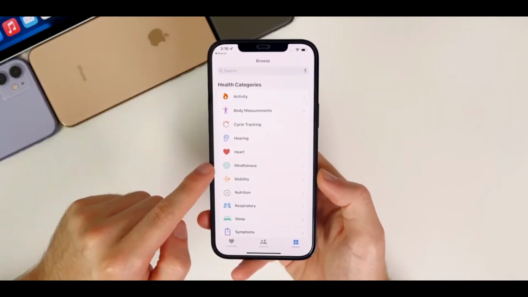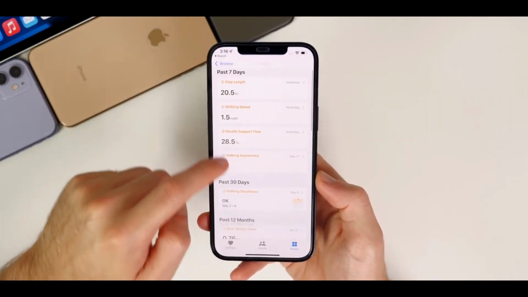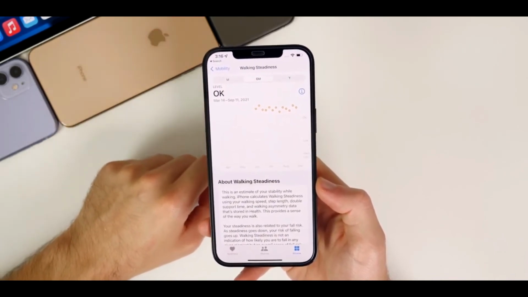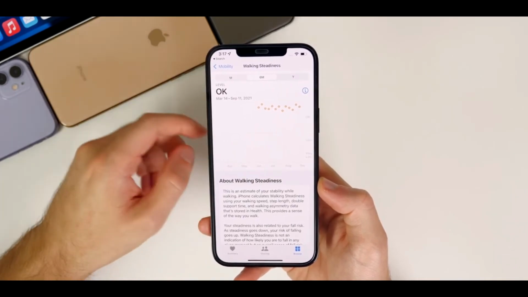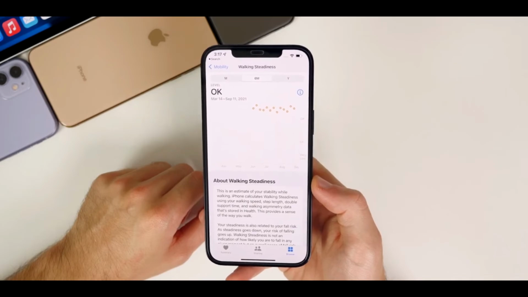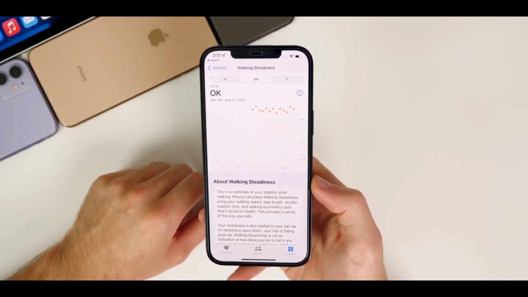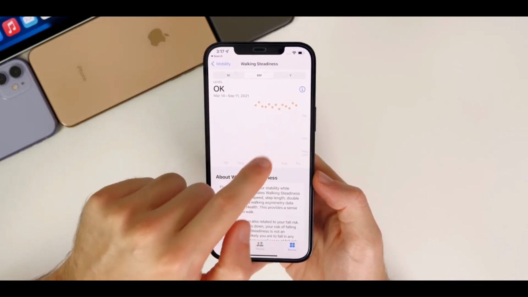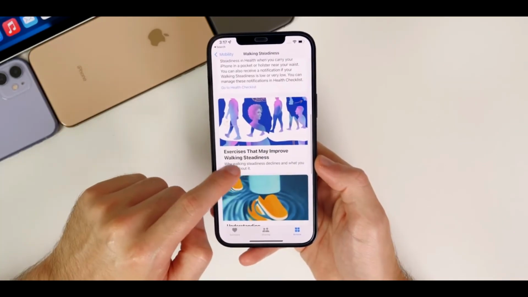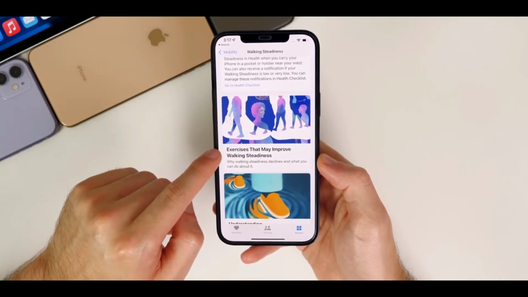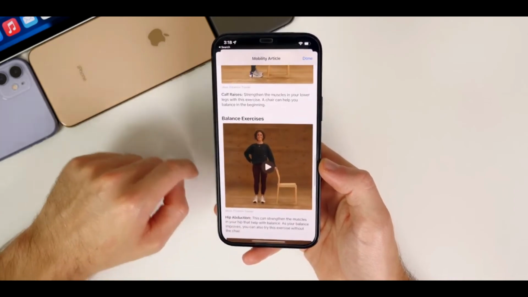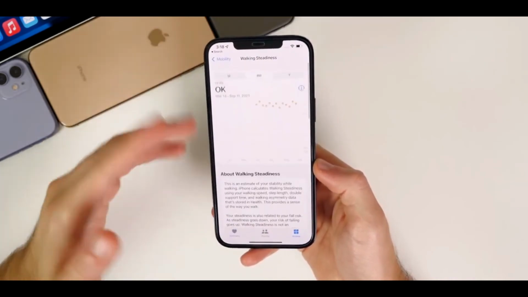We also have a new section inside of mobility called walking steadiness. So you can see here, mine has been okay for the past 6 months, so I'm not at risk of falling. So this is vital information for somebody that's older and maybe they aren't walking as steady as they used to, and you don't want them to fall. So this can alert those people if they're walking badly and maybe they need to get in a wheelchair or something like that. And then if you go down a little bit further, you can see we have exercises that may improve walking steadiness, and you can go through this and see some exercises to basically help your mobility and your walking steadiness.